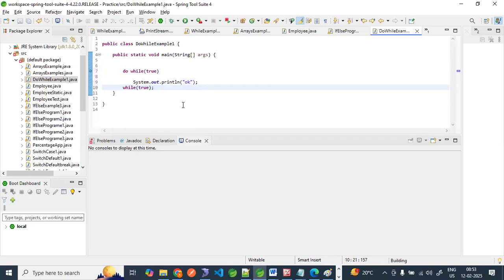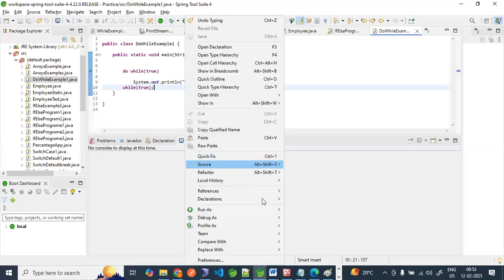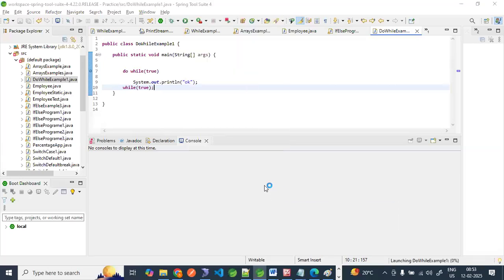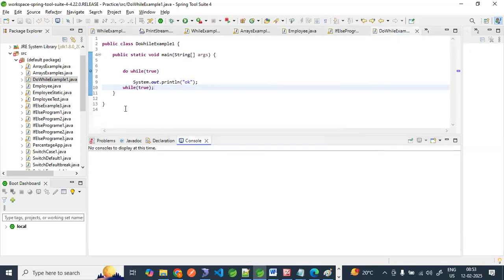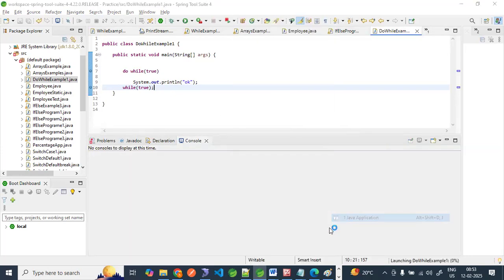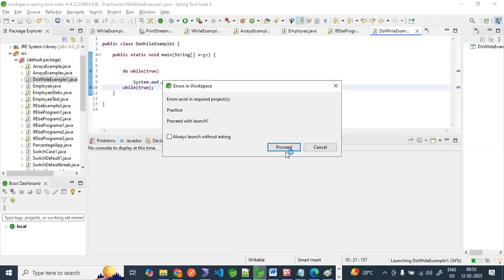Okay, can I run this program? Run the Java. Infinite time. How is it infinite time? If you don't know, debug. Right click, debug as Java application. Proceed.